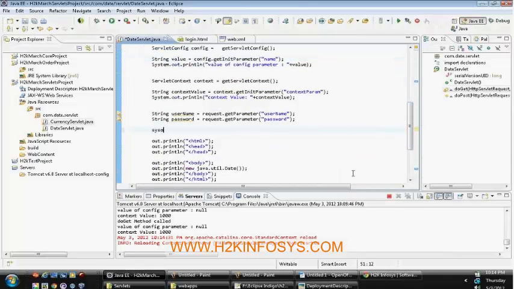Once after that, you can just print username received plus username, or else change this message to welcome user plus username. Put them in H1 font.